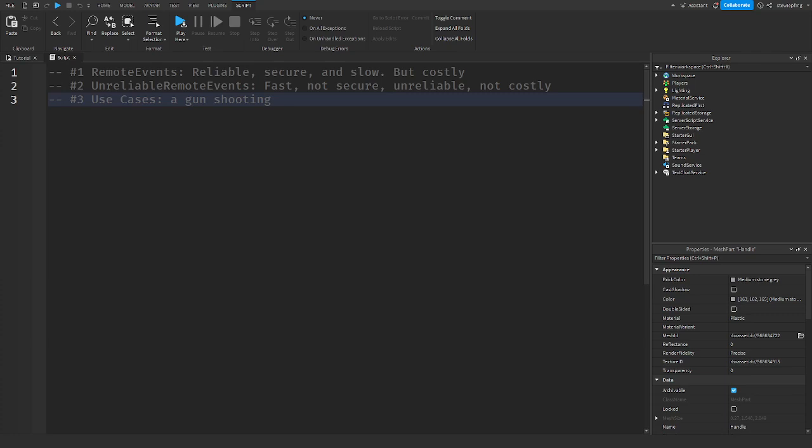Unreliable remote events are basically the exact same as regular remote events. What I mean by that is the syntax. The same way on a remote event you say FireServer and FireClient, that is the same for both unreliable and regular remote events.